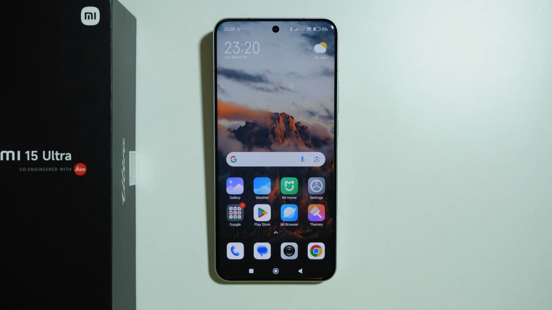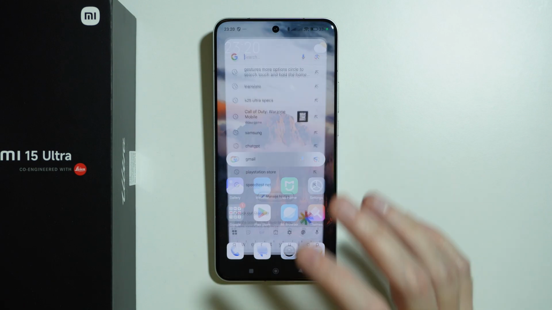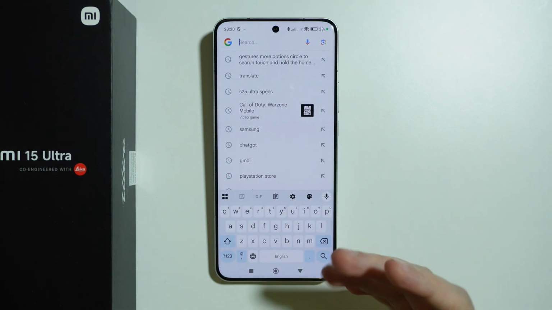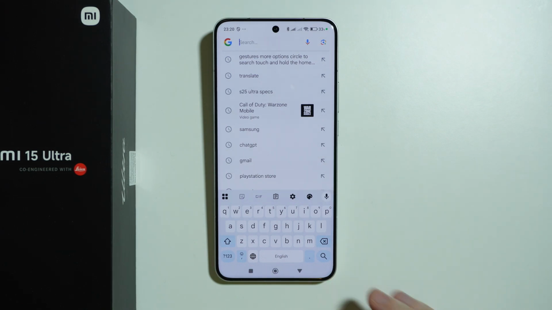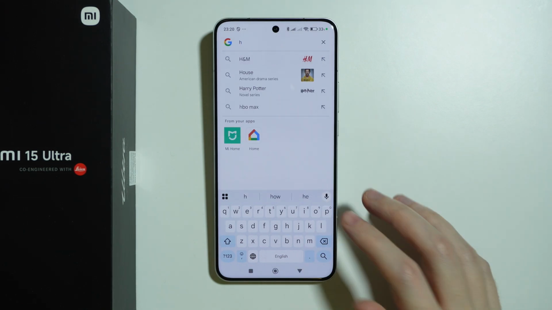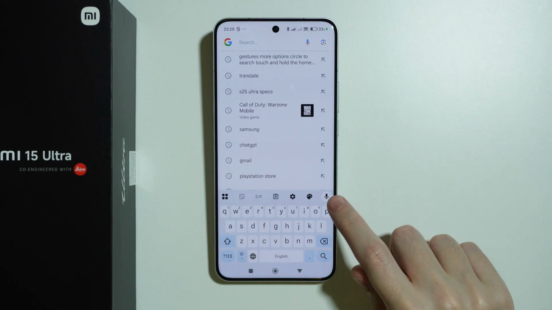If you want to use voice typing on Xiaomi 15 Ultra, first of all, we need to open the keyboard. And next, on the right side over here, we have this microphone before we enter any text. So if you enter something, well, it is still actually there, so it is always here.